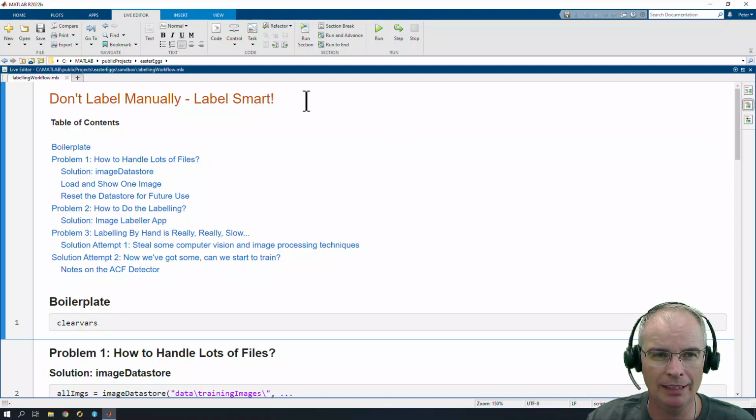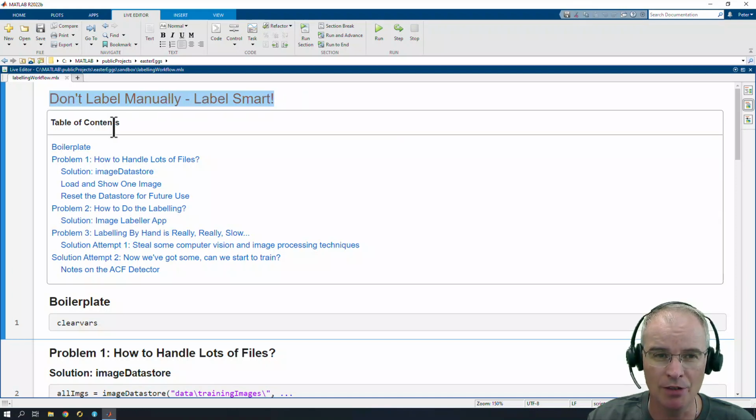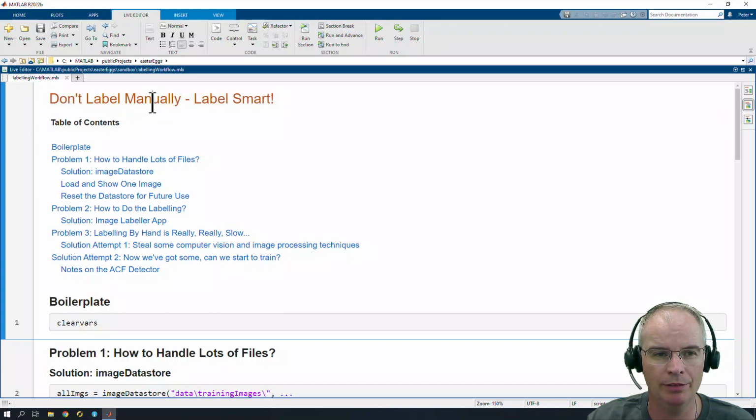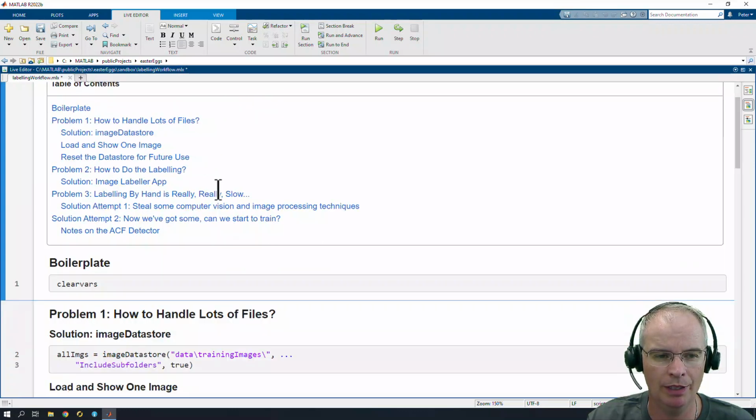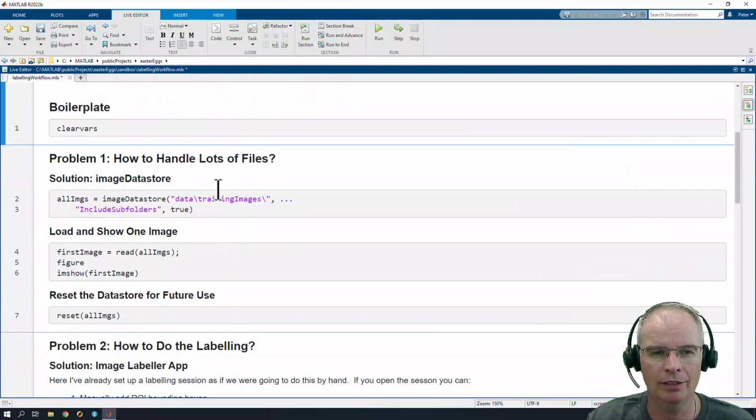Today we're talking about labeling, and my take home for today is to not label manually, label smart. There's a lot of iteration and repetition that we can remove from this process, and I'm going to show you how to step through some of the problems and how we can automate to help that go away.